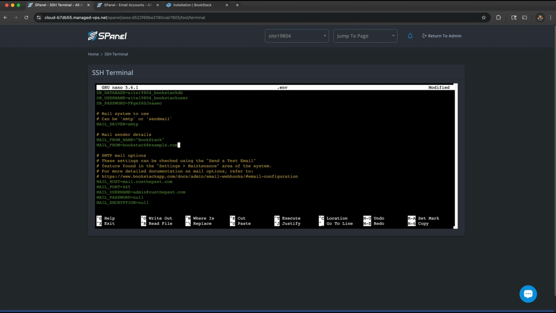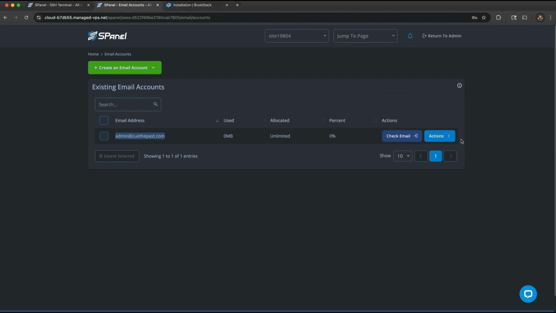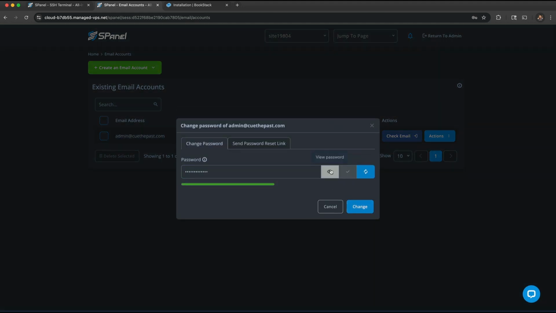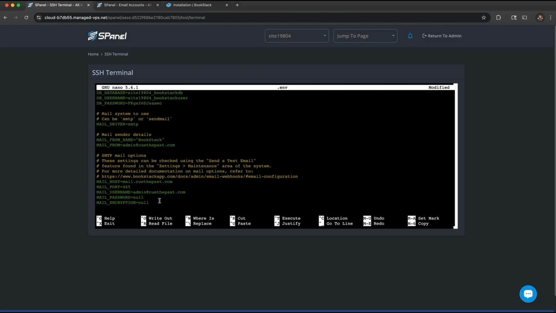And we're also going to do the mail from, the same one right here. Okay. And then just to make sure, again, that I have the correct password, I'm going to go over here and change the password. And I'm going to copy this password right here. I'm going to change it. Then I'm going to go down here and put it right there in the password.